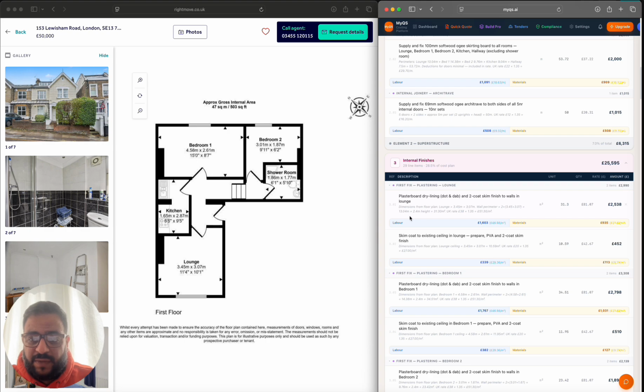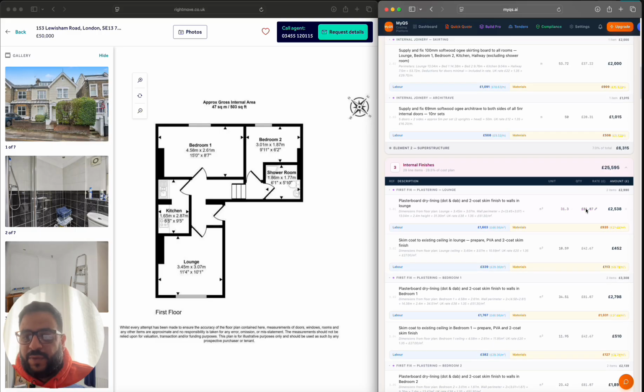So for the lounge, we've got dimensions from the floor plan. There we go, lounge is here: 3.45 by 3.07. Brilliant, it's picked that up. Wall perimeter 2 times, obviously the height, and everything else times 2.4. Okay, and it's figured it out. Great, so we've got the units correct.